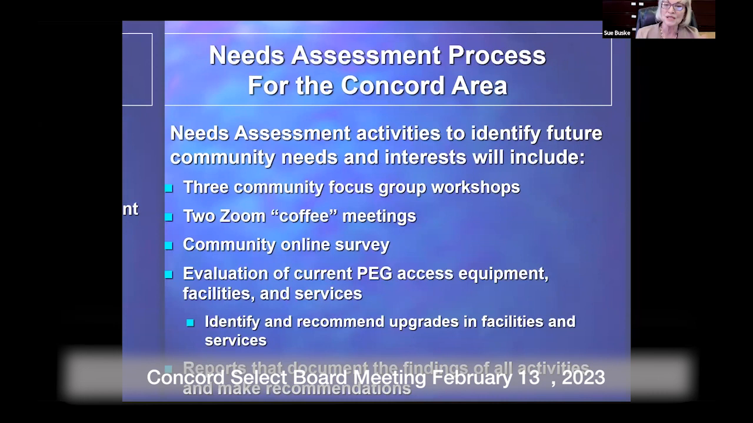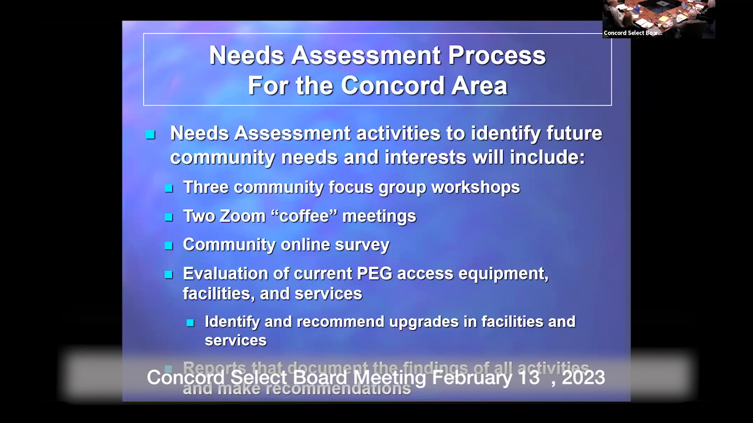Now, the next and final piece that we'll be dealing with and assisting the town with is the public input process, or what we call the needs assessment process. And there's a whole series of activities there in the bullets in front of you. Let me just quickly go through those. Number one, there are 3 community focus groups that are going to be occurring on May 10th and 11th. There are going to be 2 Zoom coffee meetings. I believe the dates of those are May 17th and May 31st. There's going to be an online survey, and that survey will open on May 10th, the date of the first of the focus groups, and close 1 month later on June 9th.